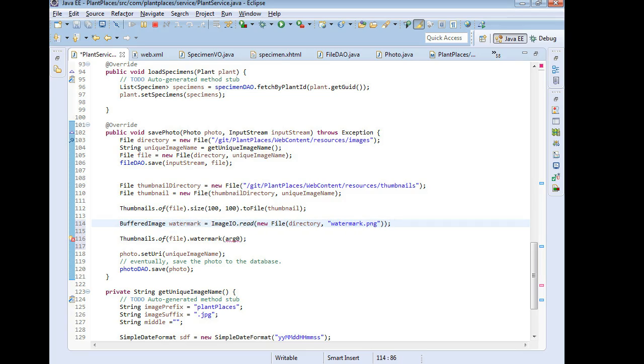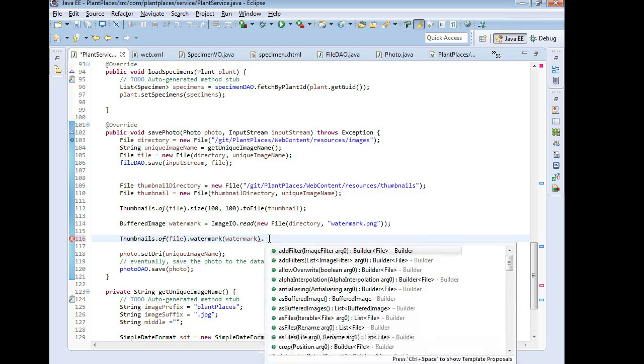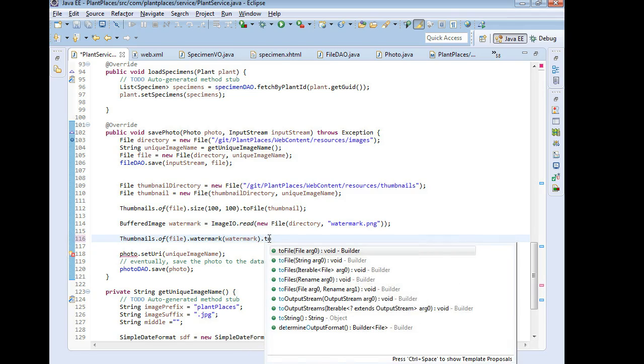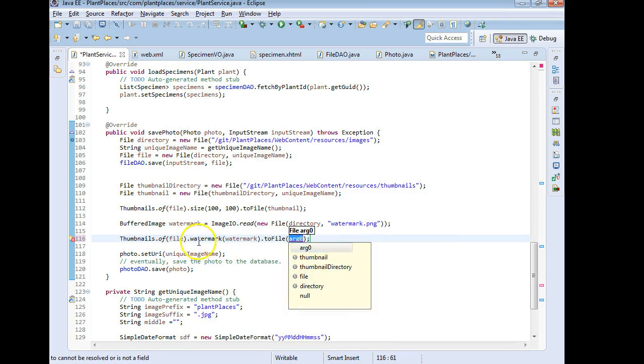And enter to confirm. And now let's pass this in to our watermark method. And let's just save it on top of the existing location. So we'll say toFile. And guess what? File. We still have that original file that we've created up here, which represents the original image.